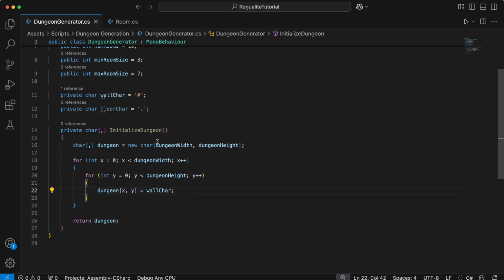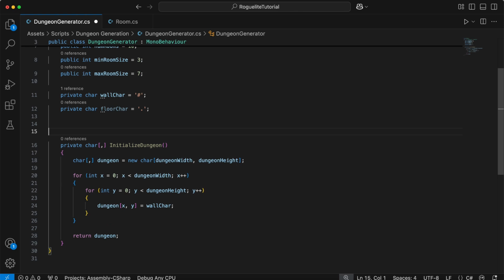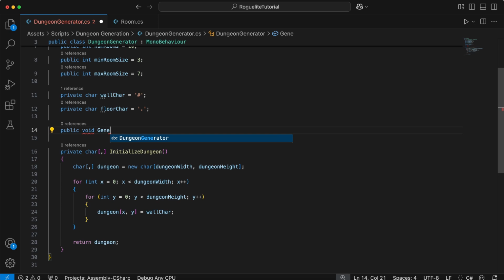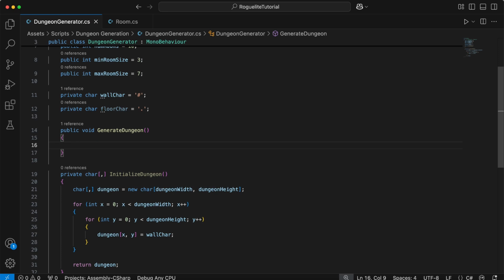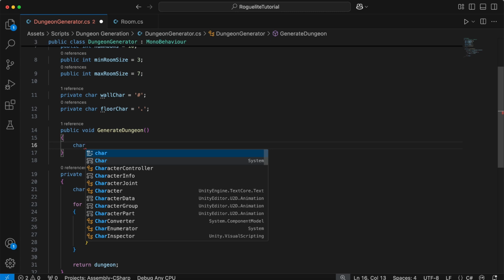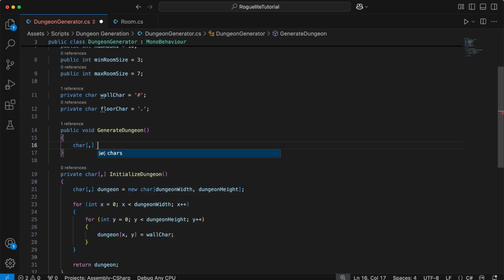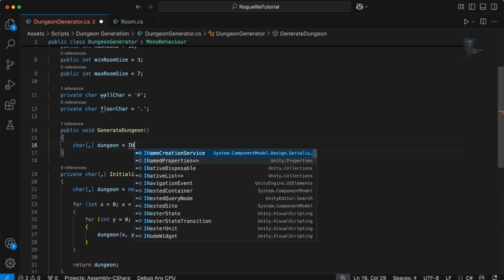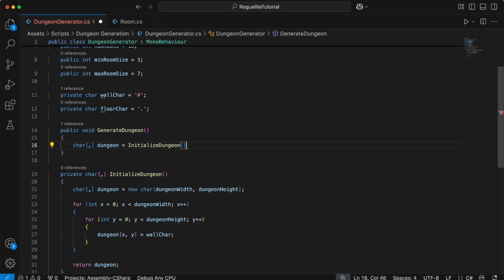All right, so now let's go ahead and create our entry point into our dungeon. We will create a public void called generate dungeon. And we want this to be the same as it was before, generate dungeon, because our editor script is still going to work with this script as long as we still have the methods we need to have in order to make it work, which is this generate dungeon function. So in here, we're going to create our 2D character array. We're going to call this dungeon. And I'm going to set this to initialize dungeon.